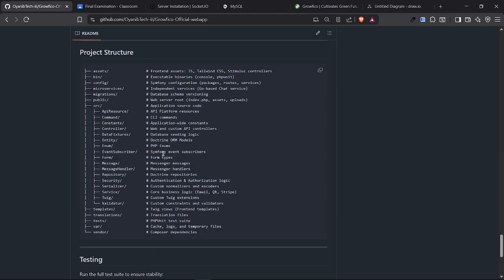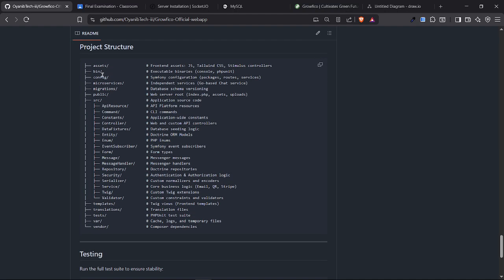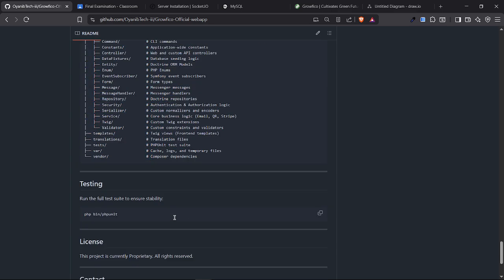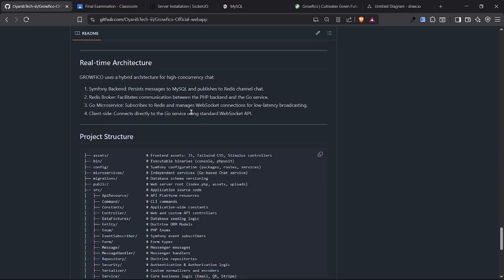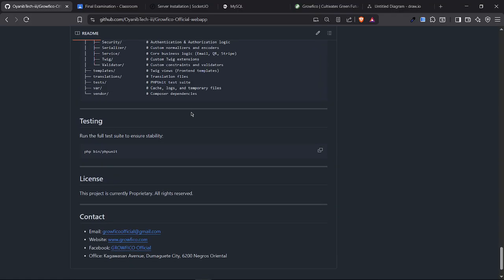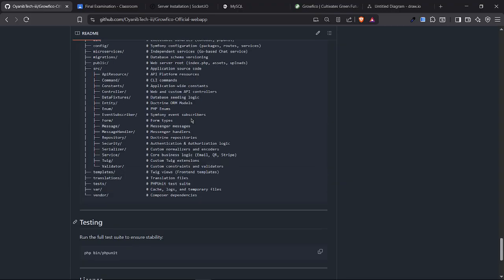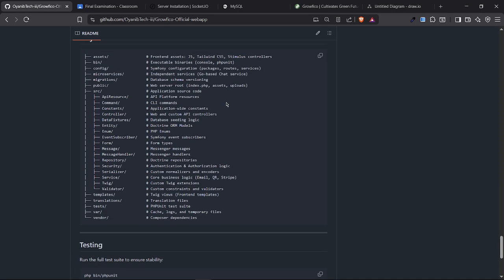Then I have also included the project structure. This is the full project structure, and also the testing, how you test the application. Now let's proceed to how I deploy my application.